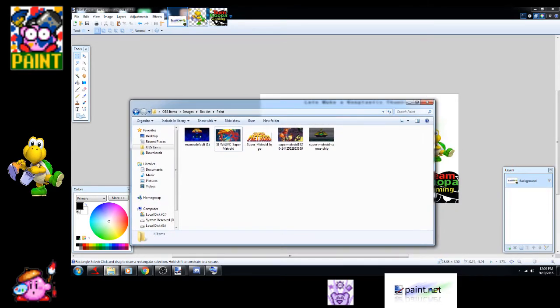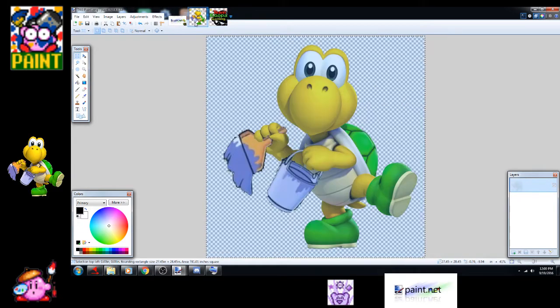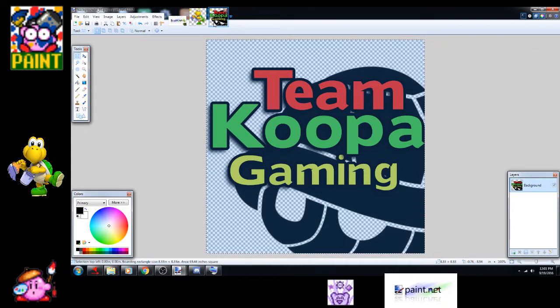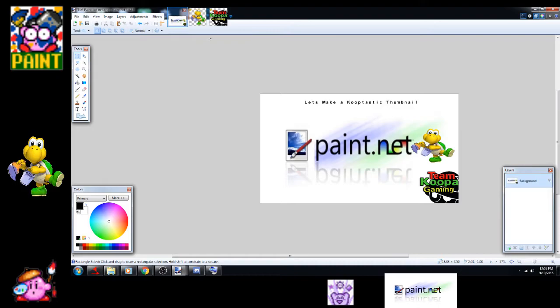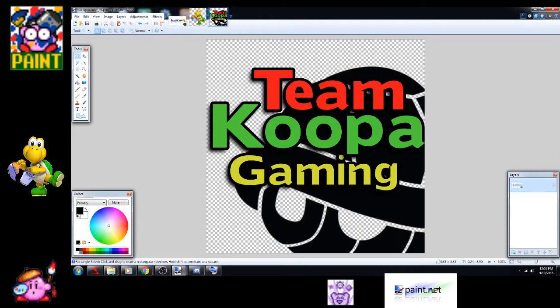So, as you can see, I already have these still open. Paint.net allows you to have multiple tabs here, which is really handy. As you can see, these are highlighted because I copied and pasted them into this image.